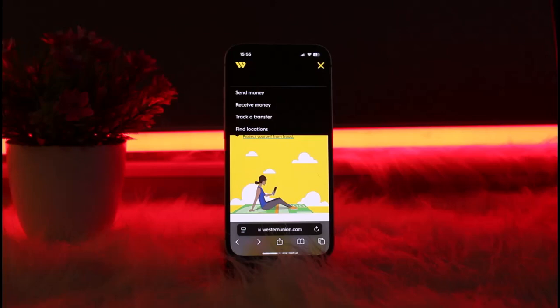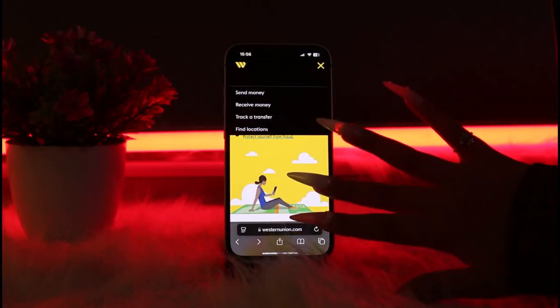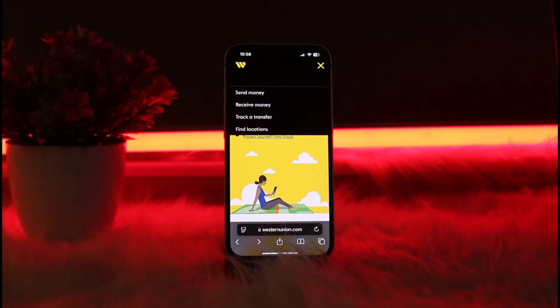If that doesn't help and you cannot find the edit receiver's name option, then you have to contact the customer service of Western Union according to your country. Go ahead, find their phone number or their email, contact them, and ask them to change it.